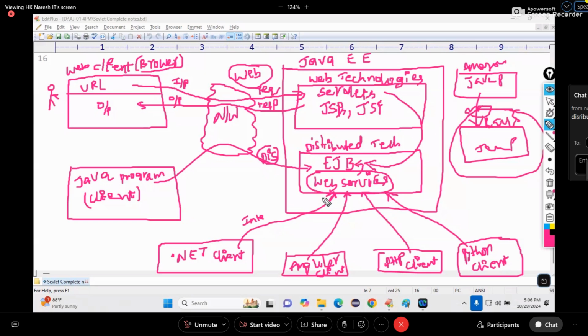Distributed or interoperable application. Amazon is developed in Java, and the bank is also developed in Java. So both are distributed, Java to Java. Who is distributed? Amazon or the bank? The bank is a distributed application. Amazon is not a distributed application. Understood? Amazon is a web application.